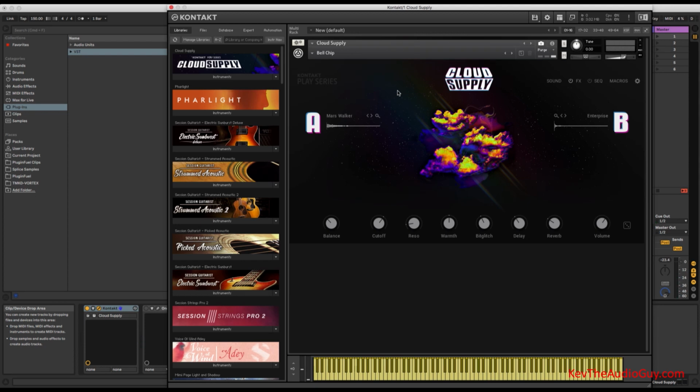But let's say you just can't come up with a melody. No problem. I'll click right up here on this arrow and we'll go to the next preset, which is 5G. And I'll hold the C3 key. And we have a sequence melody built right into the sound.